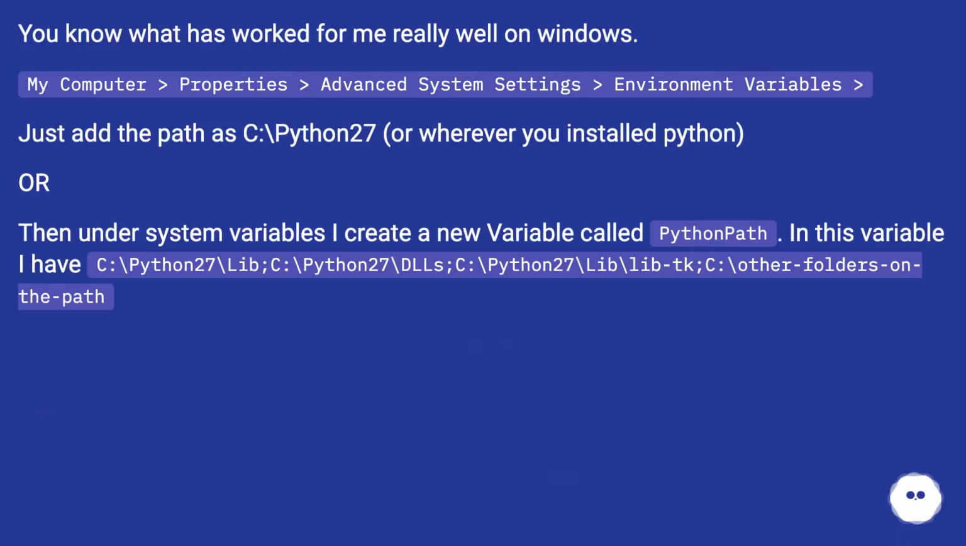You know what has worked for me really well on Windows. My computer > properties > advanced system settings > environment variables. Just add the path as c:\python27 or wherever you installed Python. Then under system variables I create a new variable called PYTHONPATH.